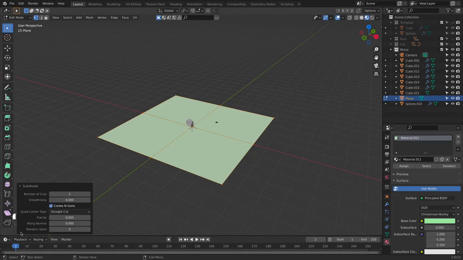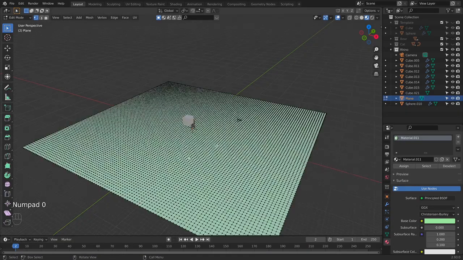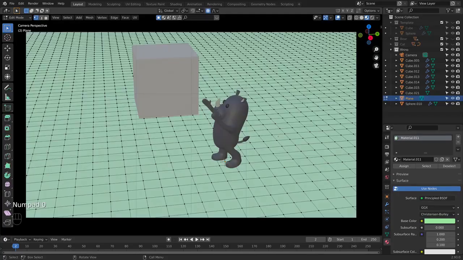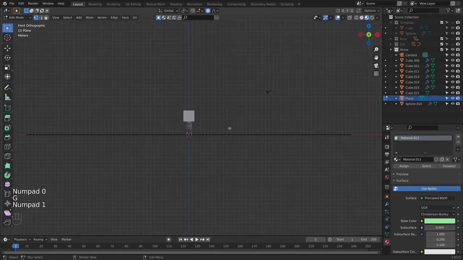And here in this menu, we are going to increase the number of cuts to 100. The reason for this is because I want to move some of these vertices up and down. For this we can use proportional editing, or we can press O, and here we have different kinds of interpolation. For example, we have smooth, and we can grab some of these. I'm going to show you here.